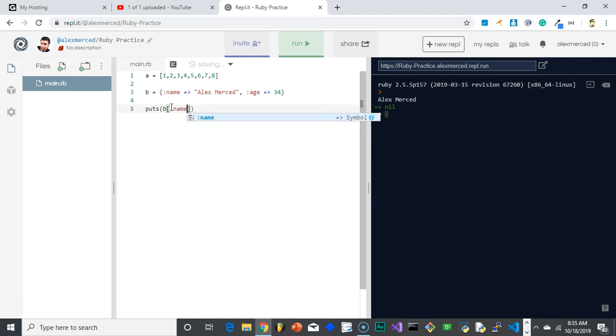This type of naming style is called a symbol. And the thing about symbols is that each symbol exists only once. So now that I have declared the name symbol, it always refers to the same thing for the remainder of the program on this running of the program. So let's just make sure that all works well. There we go, it prints the name. So that's essentially how that works.